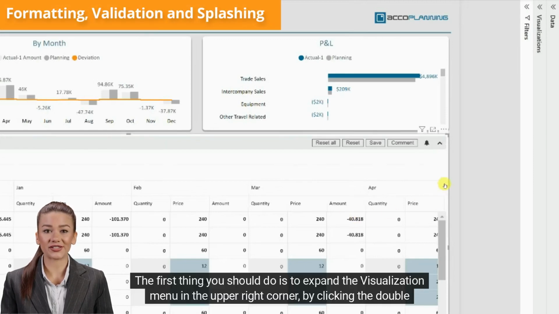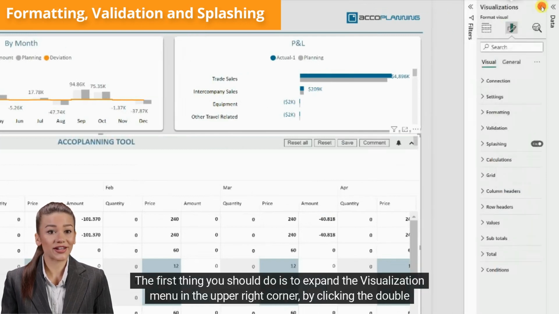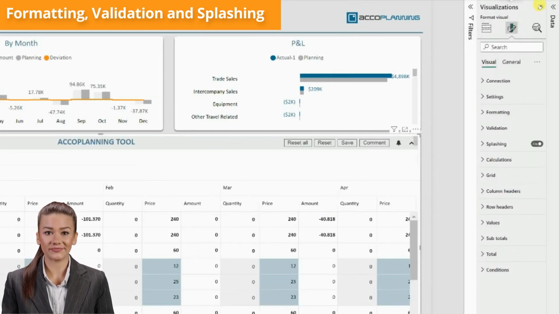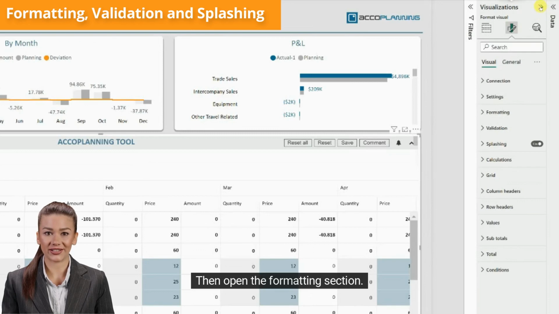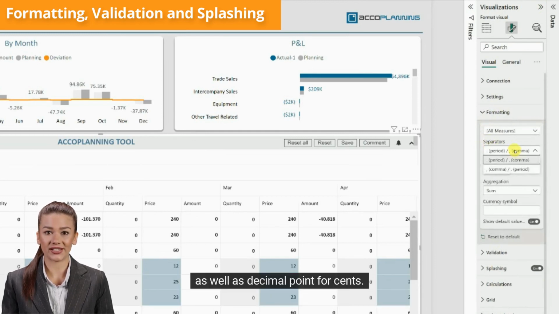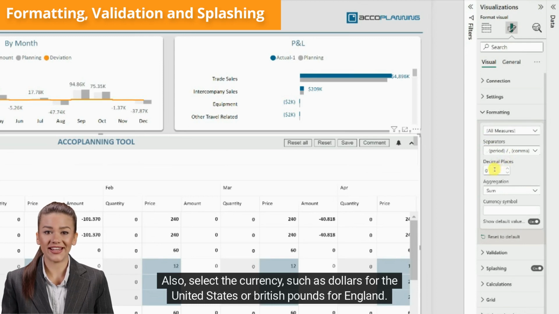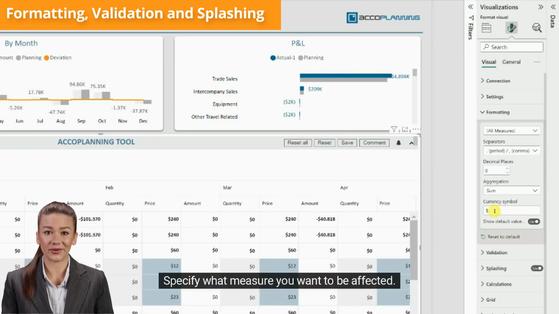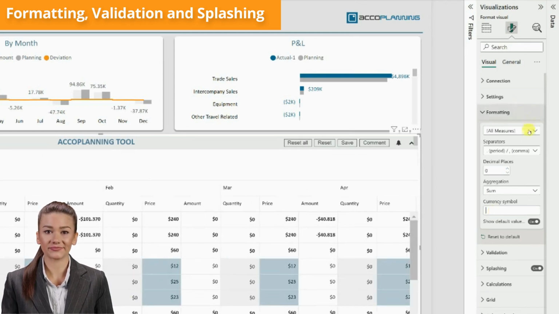Formatting. The first thing you should do is to expand the visualization menu in the upper right corner by clicking the double arrow. Then open the Formatting section. Here you can choose what separators you would like to use, for example a comma separator for thousands, as well as decimal point for cents. Also, select the currency, such as dollars for the United States or British pounds for England. Specify what measure you want to be affected.